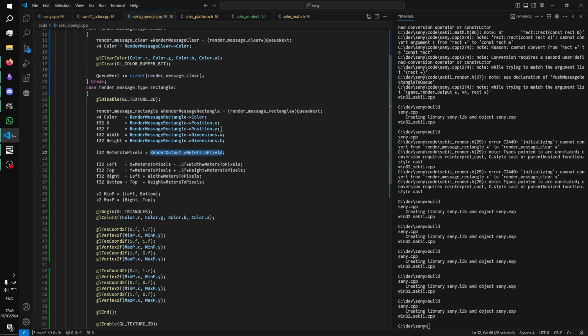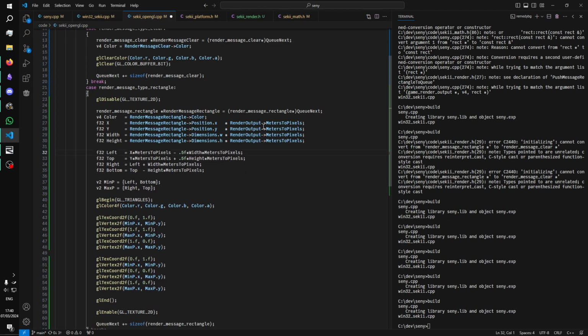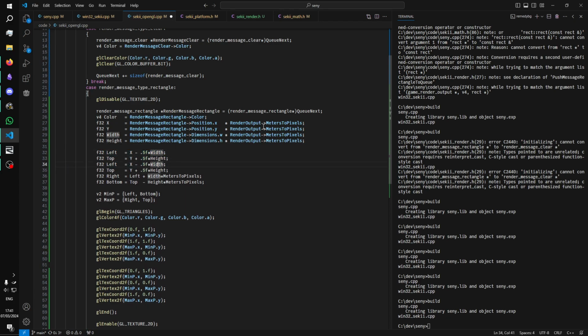Actually, I can just say, hey, this is in pixels now. So this is x minus half the width. This is y plus half the height. And this is not the opposite. And this is the right. And this is the bottom.